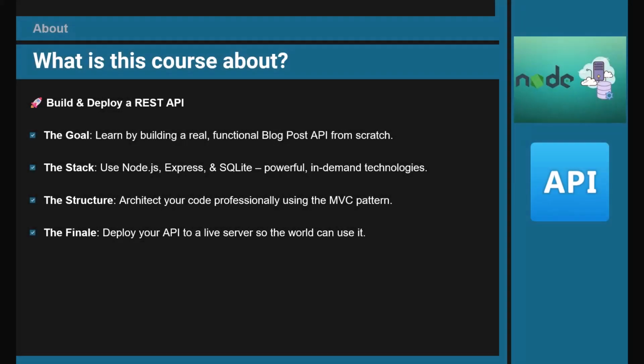Alright, what is this course about? This course is all about building and deploying a REST API. The goal of this course is building a real functional blog post API from scratch. And the stack we are going to use is Node.js, Express, and SQLite. They are powerful, in-demand technologies trending right now.